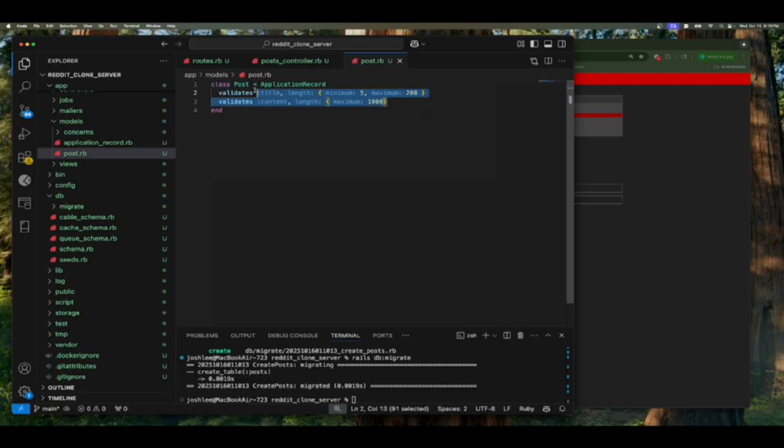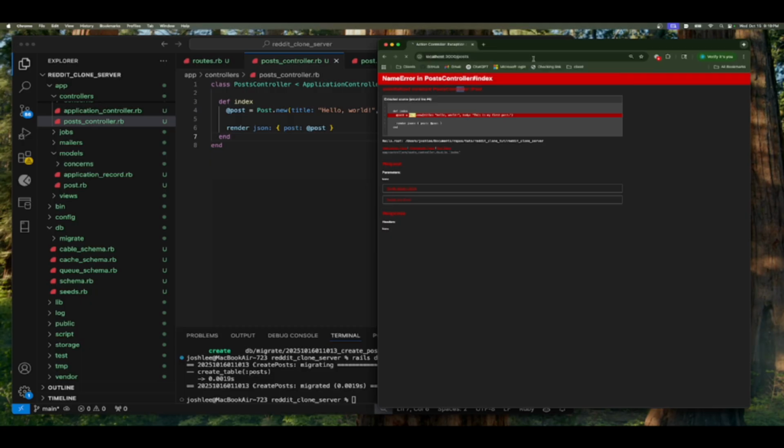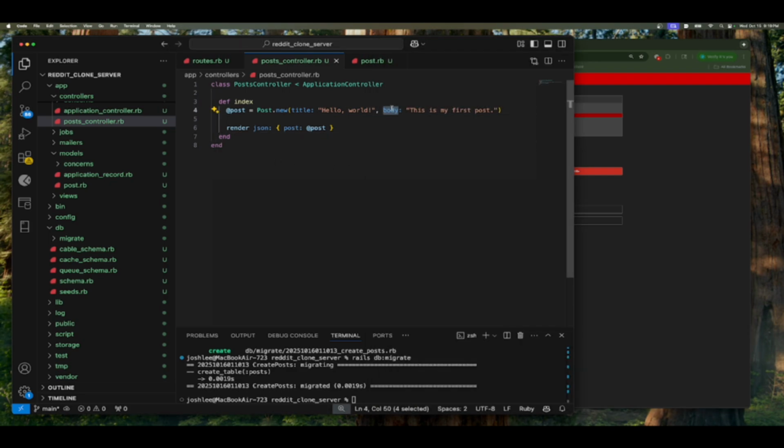Now what these are going to do is run when this gets created or when it gets saved. And if these don't match the validation, then the record is not valid and will not save or be created. So let's try this again. We're going to go to our posts. Unknown attribute error in post controller index. We got undefined method body for a post. So we need our content right here. Try this again.